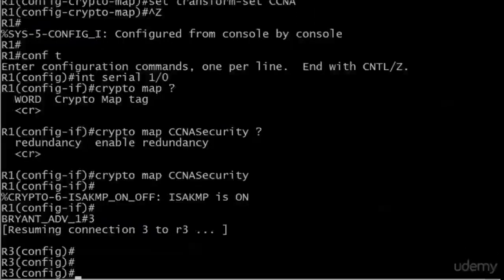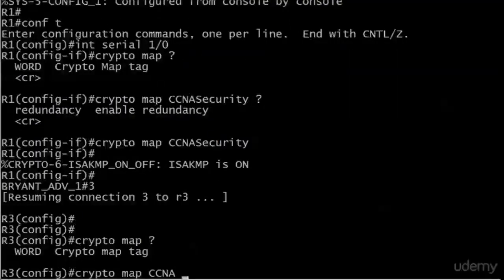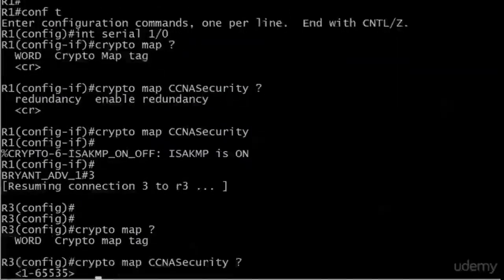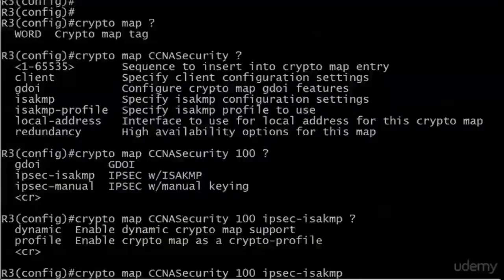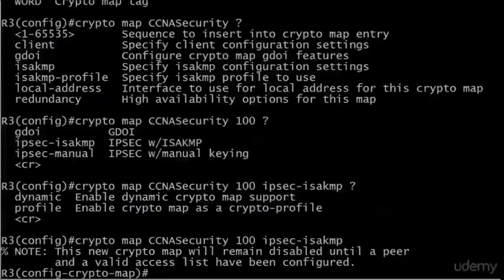Let's just go over those commands one more time, because we've got the ACL over here already. Just want you to see them in action again. Then the number, and then you need IPsec ISAKMP. And that's all we're going to do. We're not going to use those options. We'll save those for another day. We got our little message.